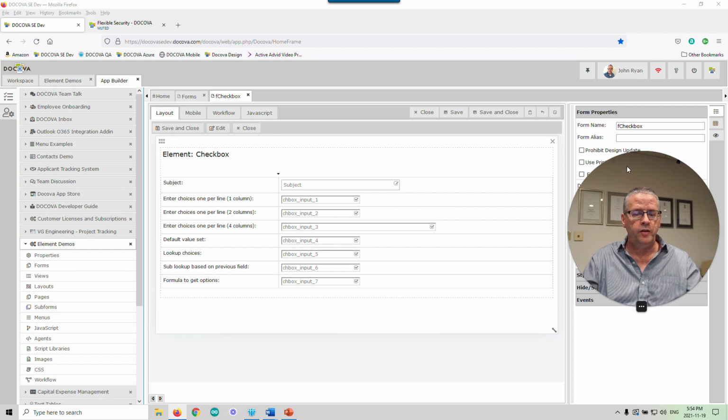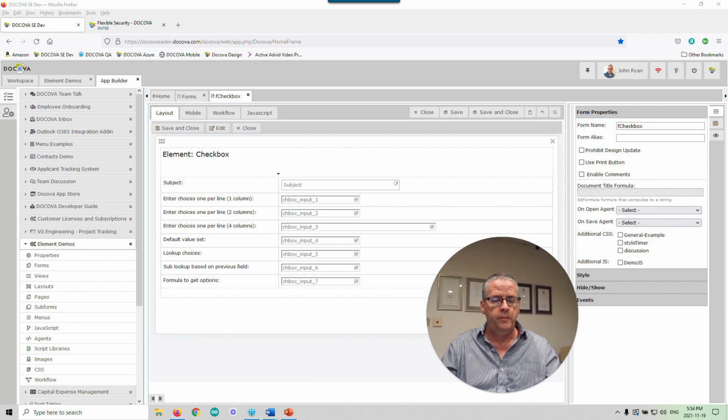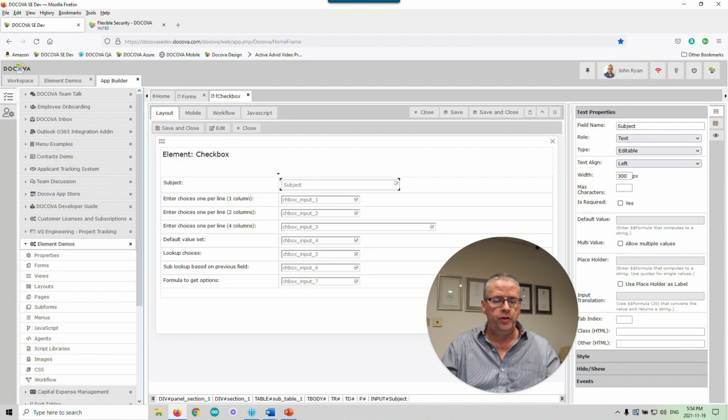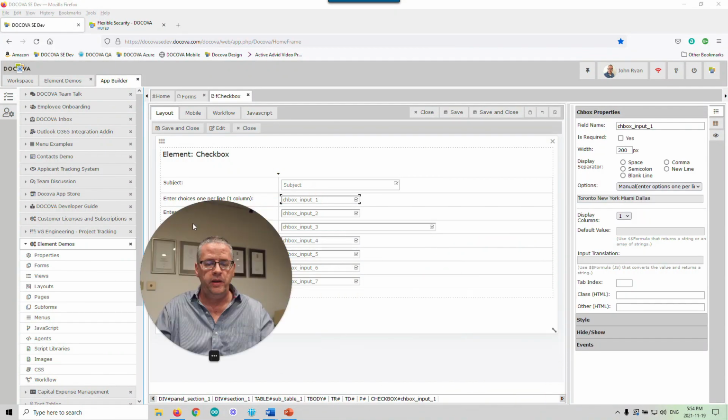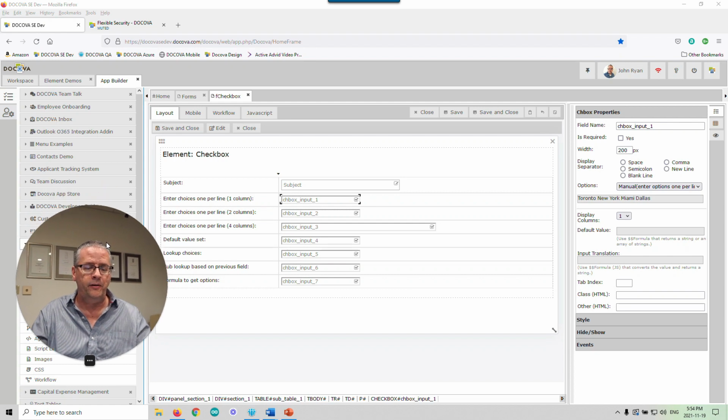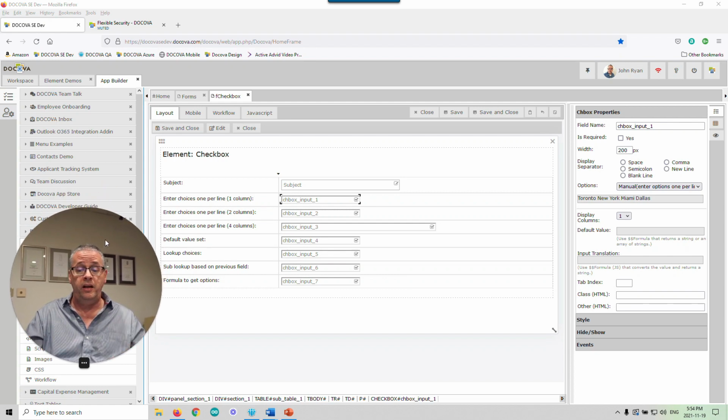Okay, so the first one we're looking at, you can see the subject here. So in the app on the form, that's what it looks like. There's the subject, right? Then enter choices, one per line. So if I click on this, again, I didn't give these any names, I just drag and drop. So all the field names here are system generated by DocOva for you, so you don't have to put them in if you don't want to. It's a good idea to put in proper field names for your application, but just for demo's sake, I drag and drop these on and set some properties, right?